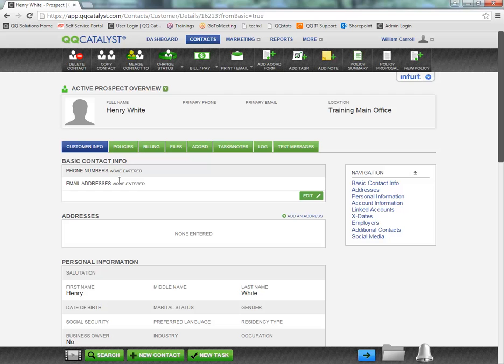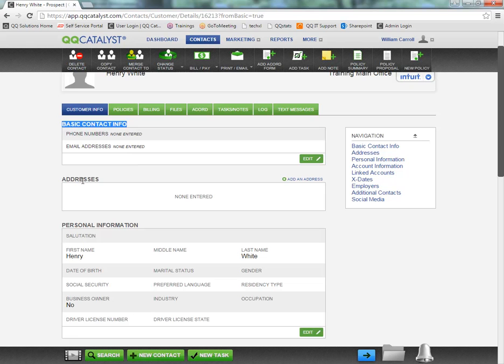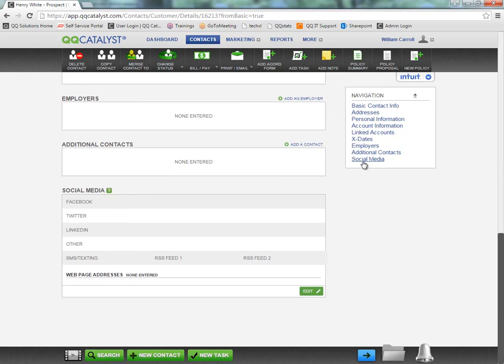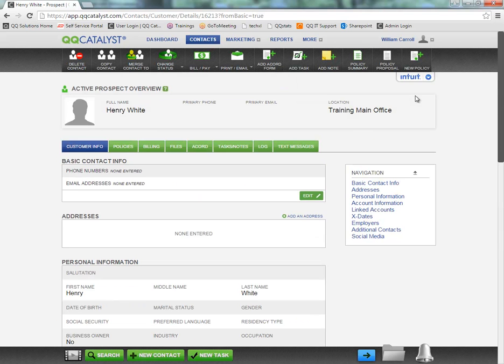All of the steps that we would have skipped are still listed here under the Customer Information tab now that we're viewing the Active Prospect Overview screen. We can see the basic contact information, the addresses, the personal information. Notice as well we have a navigation box on the right that will allow you to jump to these different boxes of information quickly and easily. So I can jump down to my linked accounts, to my social media contact at the bottom, or I can click on the top arrow to go back to the top of the page.